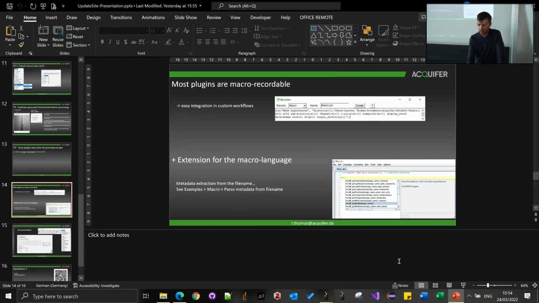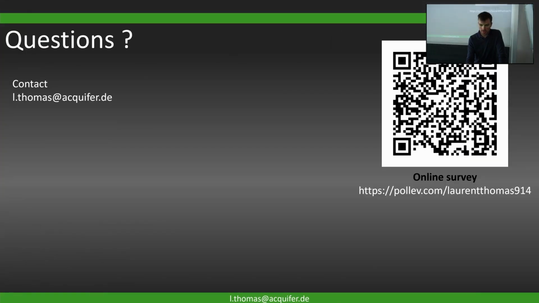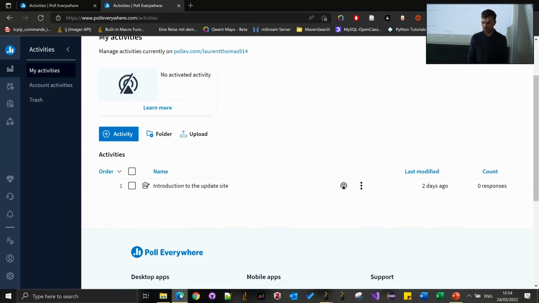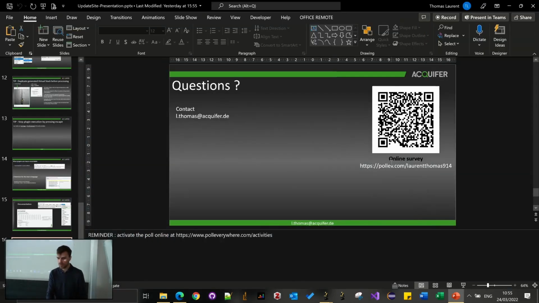So I mentioned the macro recording and the macro commands that are available, and the documentation. Actually I prepared an online short survey, but I need internet for that, and I think my phone was not really getting proper signal. Let me try. Oh, it seems it's working. So if you scan this code or you go to this URL, you will be prompted with a few questions about how you use the update site, and if you have specific feedback.